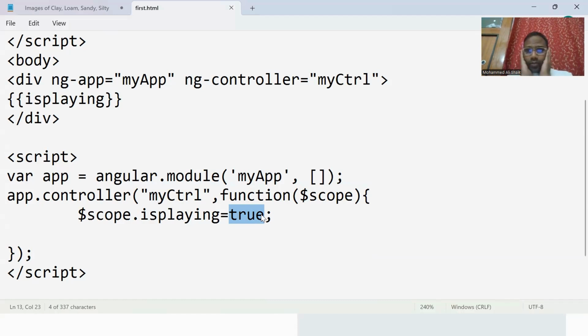Now let us concentrate on two-way data binding. If I change a particular text box, another text box must be modified. Or if we change a particular label, it must be changed over. If we change a text box, it must change the label value. So what we do here is we write.